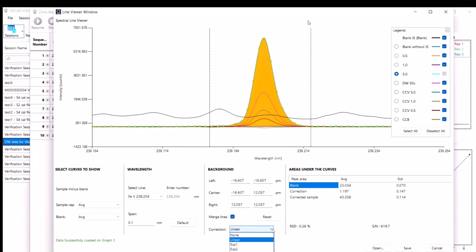Here you're able to select a different correction factor for your peak area. So right now we're using linear. You can also use exponential 1 or 2, and Gaussian 1 or 2, or none. Here is the area data shown numerically. So you have your blank, the correction factor applied, and the corrected sample value, along with the standard deviations, signal to noise ratio, and the RSD of the specific point you're looking at.